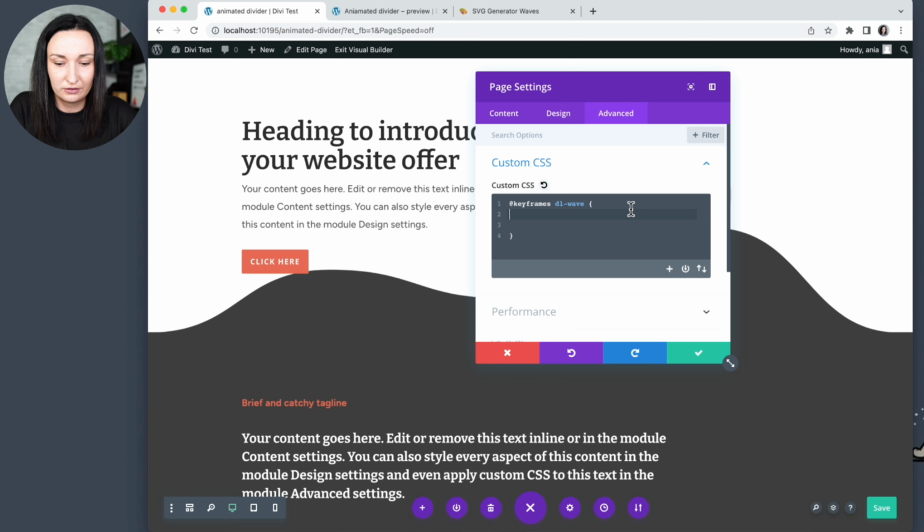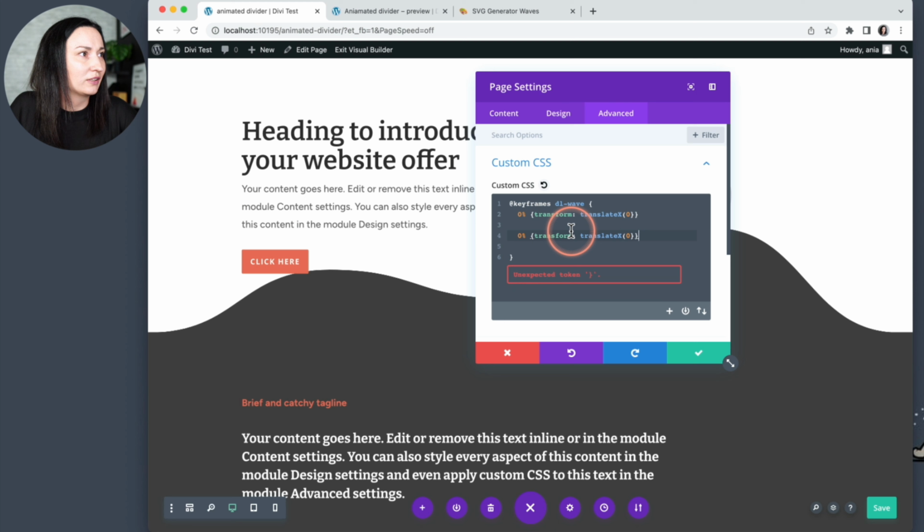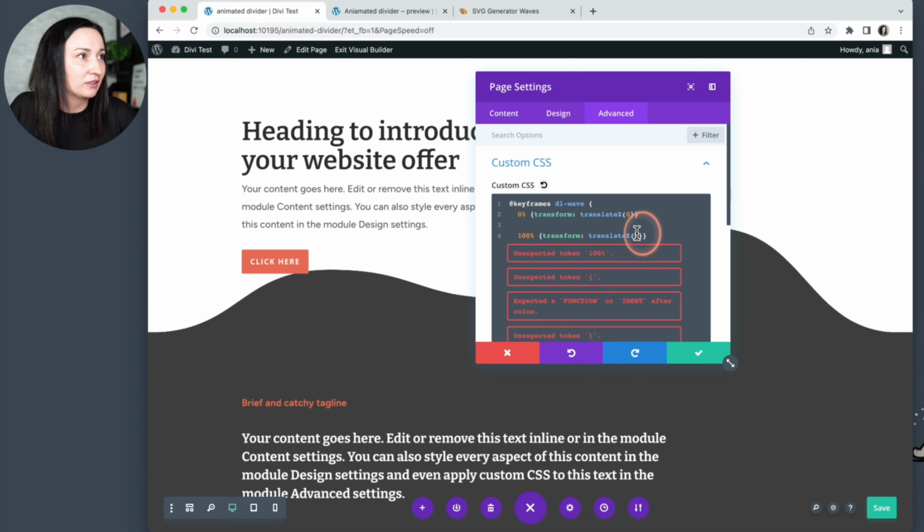So at 0%, we want to use transformation and translate that column by, well, 100%, but the initial transformation is 0. So translate x 0 like this, and then closing the bracket, and the same for 100, end of the animation, but then translate x -100%.